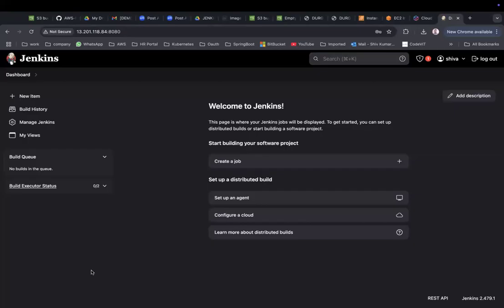For the graphical user interface, as you say, we have a plugin called Blue Ocean. Maybe it's also a kind of cloud base. I think, as you say, it's a graphical user interface. Yeah, it's correct. Blue Ocean. Yeah.